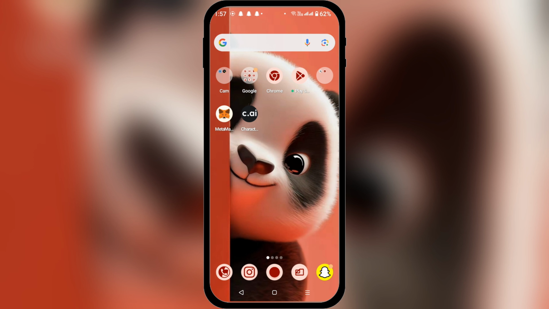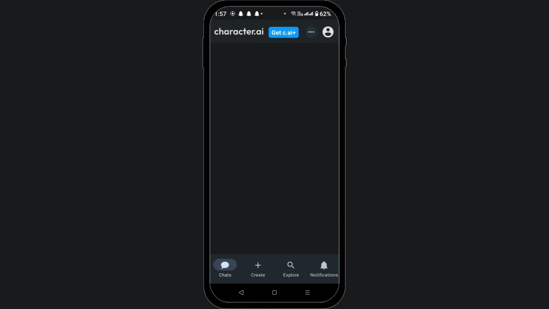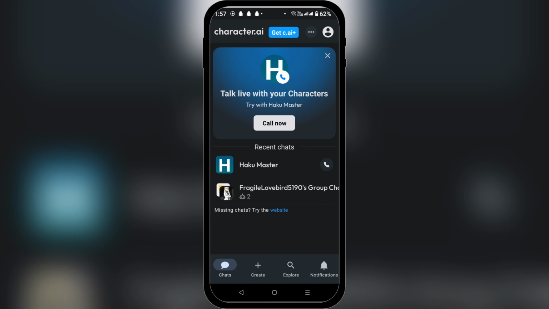Let's dive in. First of all, open your Character.ai app and make sure that you have already logged into your account. After logging in, you will be directed to the chat section, and this is how the chat section looks like. Unfortunately, Character.ai doesn't have a direct option to delete a chat, but you can use several methods in order to delete a chat or declutter your chat history. So this is my chat list.